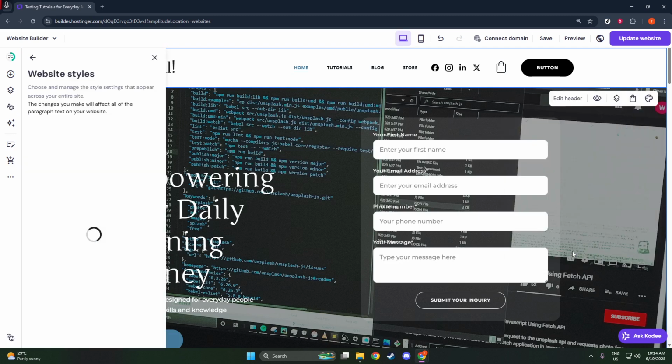And there you have it, a perfectly tailored header for your website that aligns with your brand and enhances the user experience.